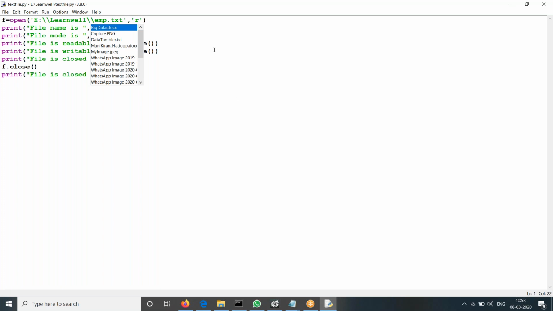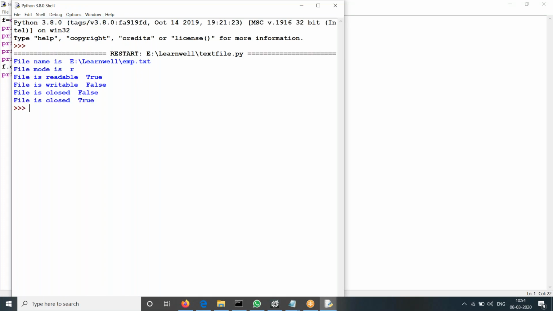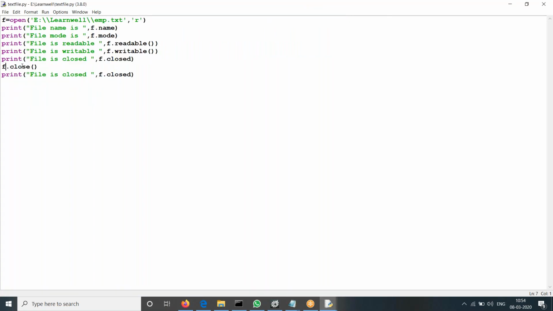Now you can quickly check what's happening here. Go to Run, then say Run Module, and you can see the mode is read mode, and it's readable. Writable is false because if it is readable, obviously writable is false. And closed: before I closed, if you see in the program, I tested closed, it was not closed, so it returned false. After close, I tested closed again, and it returned true.